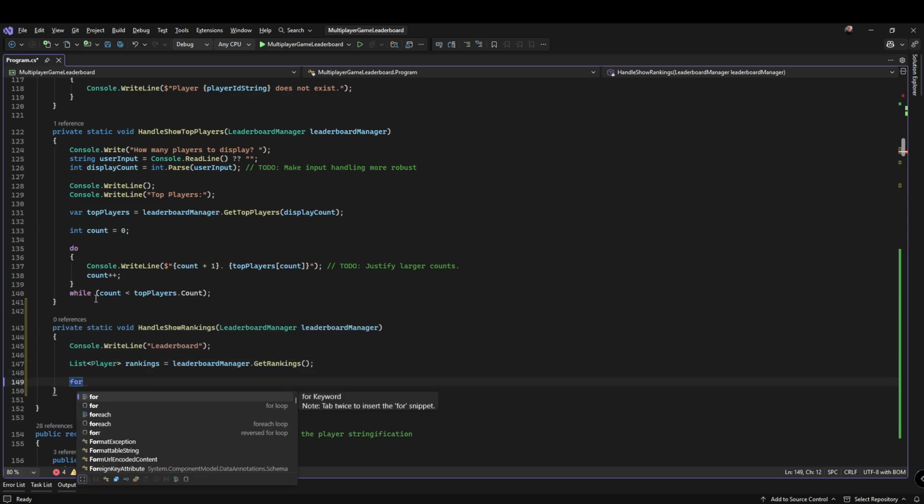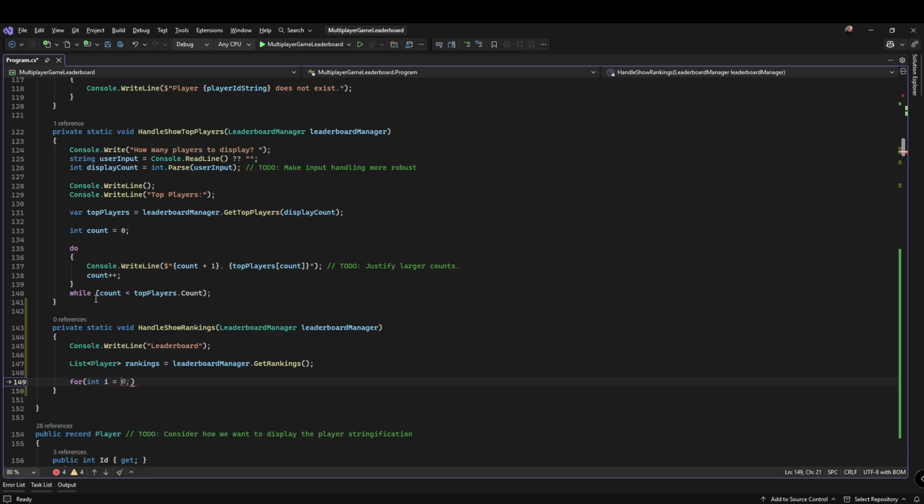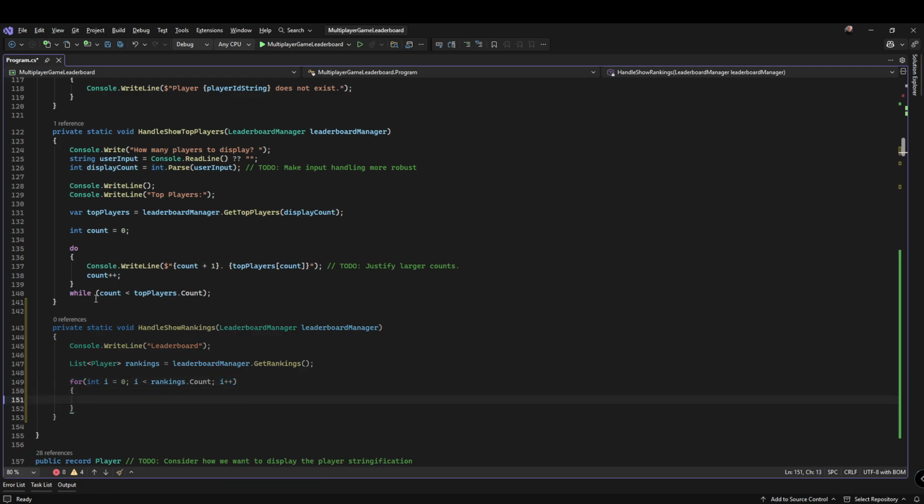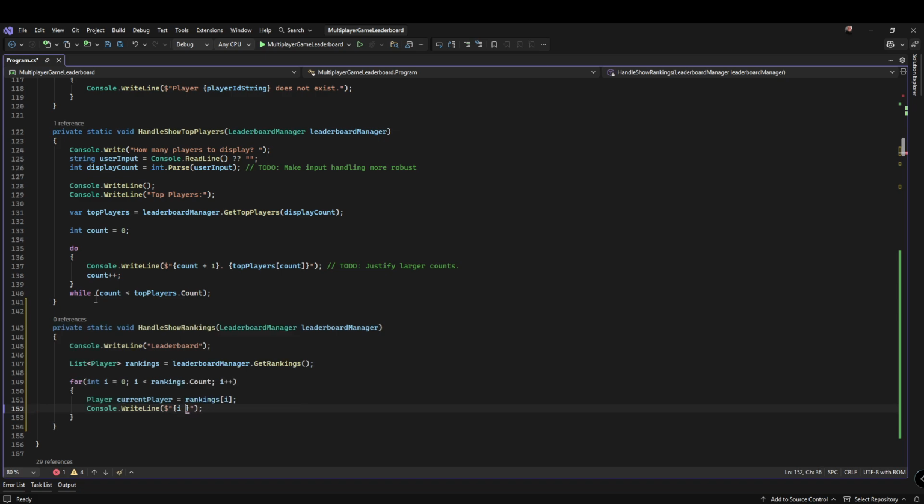Now we'll just loop through these for int i equals 0, i less than rankings dot count, i plus plus. We'll do player current player equals rankings at i. So that'll get the current, and then we'll just write out that, so something like this. So I'm going to do it as a number. i plus 1 dot. So that'll give us a number there.